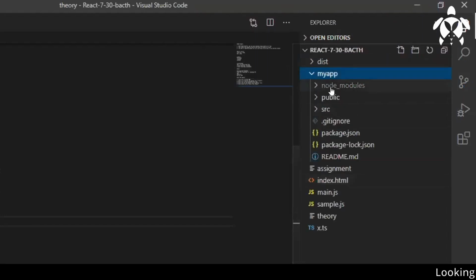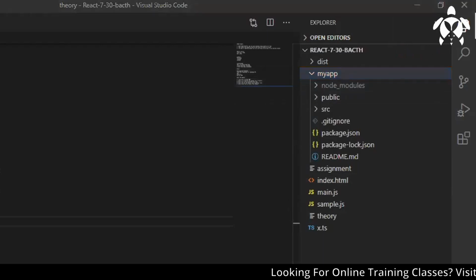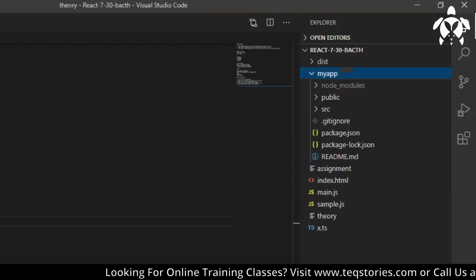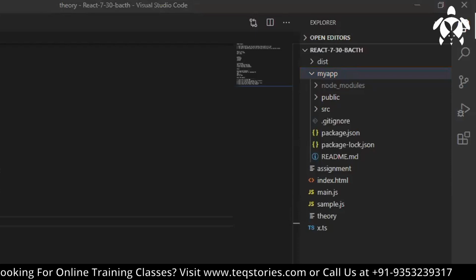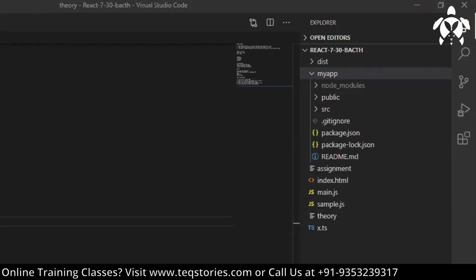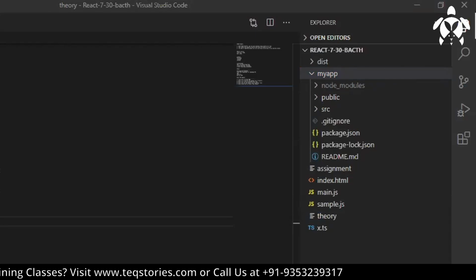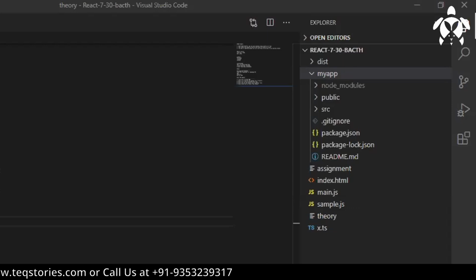My app. Okay, so you can see my app project got created, right? Now we do have a lot of folders. You can relate this with the Angular project structure. We have the source folder. In Angular we won't have the public folder, but node modules, package.json and package-lock.json are all files we will find even in Angular.